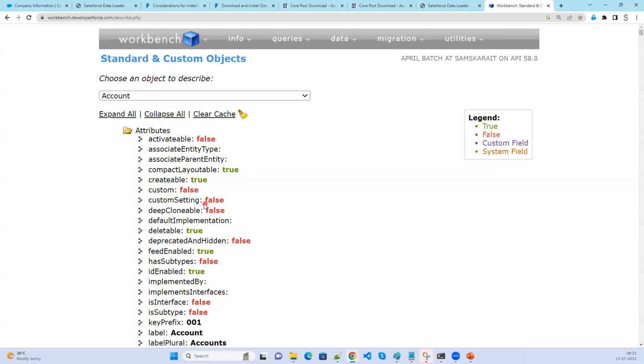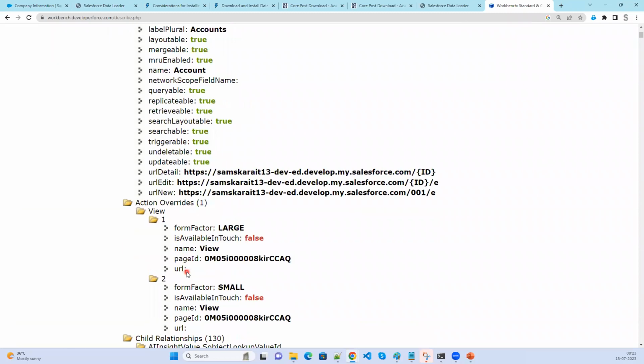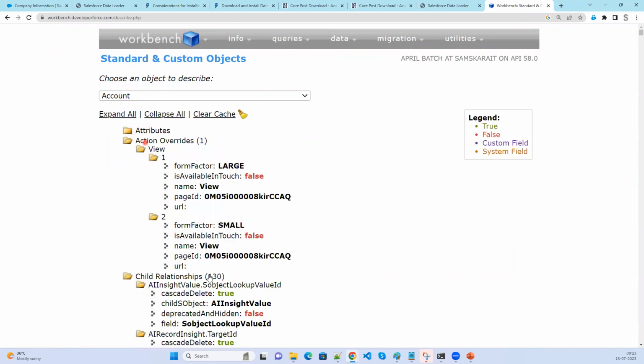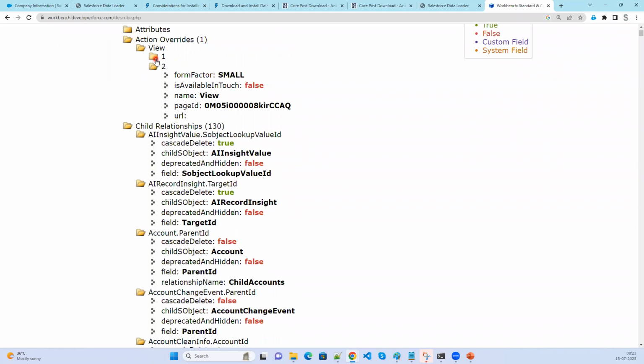Now, wherever the legend is available, is it a custom? False. Now, these are the different attributes. Now, let me close these attributes here. Now, inside this, we have a... now let me close this one.